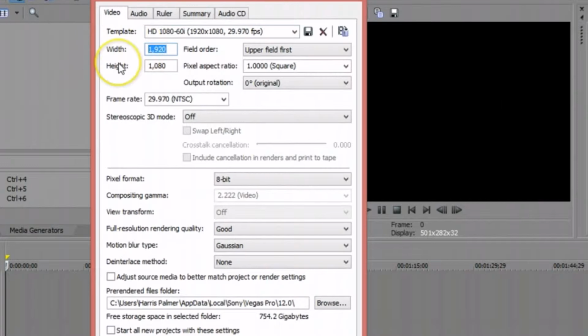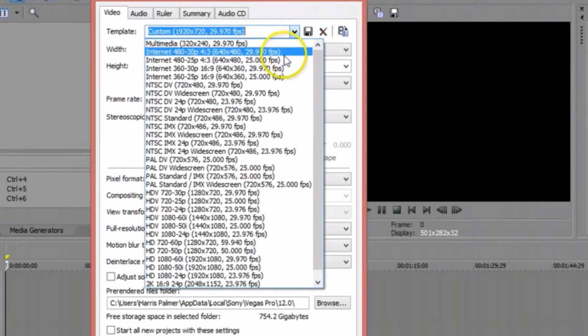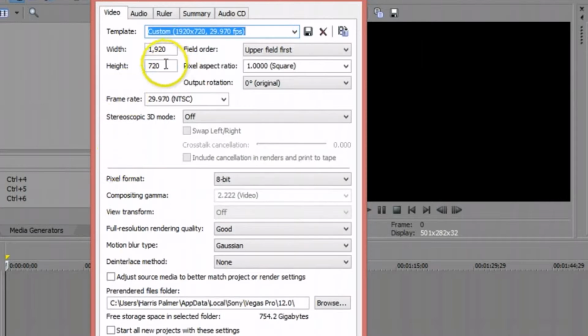Say I want to do 720p, 920 by 720, is that right? I have no idea if that's right. 720, but yeah, you can change the width and stuff. So if you just want to edit a picture, say for a YouTube banner, which has to be a specific width and height, just edit that in there, and that's how you do that.